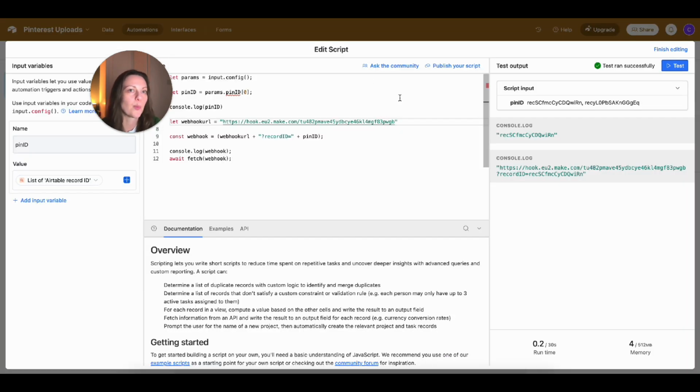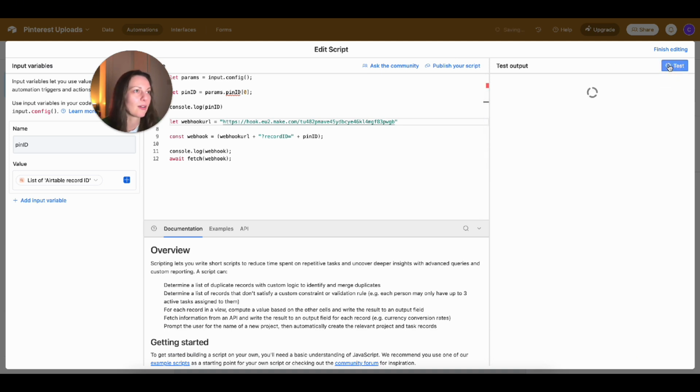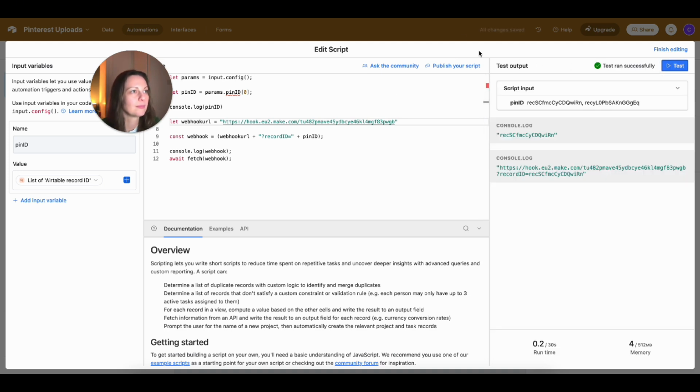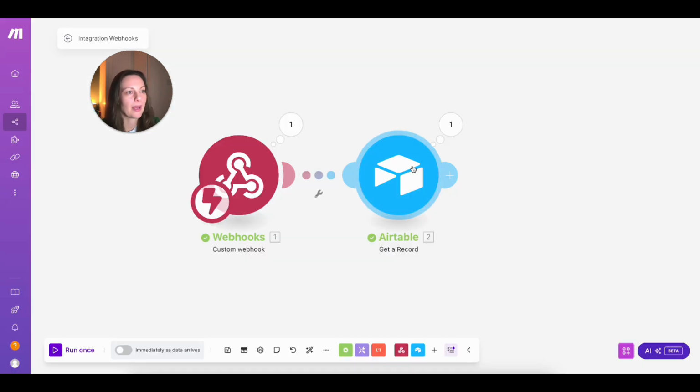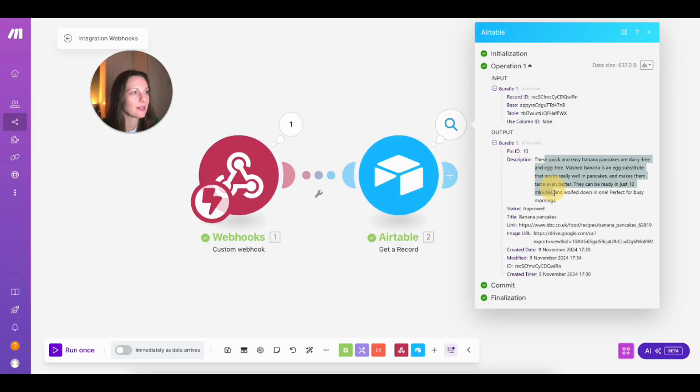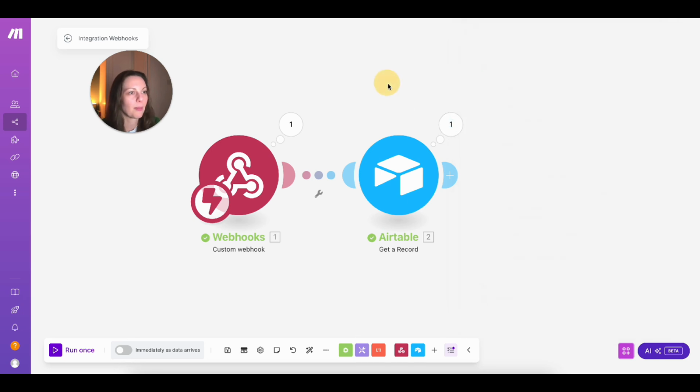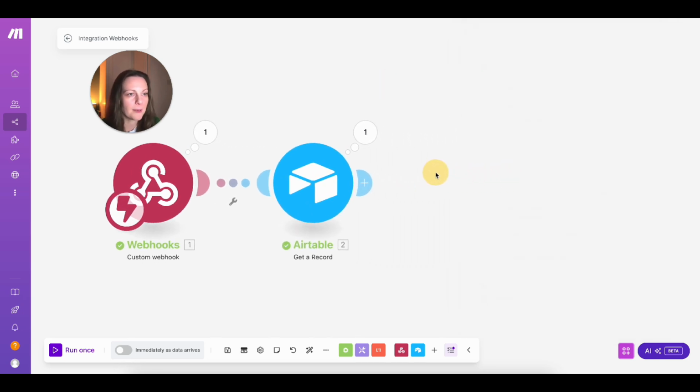We're then going to say run once and test it out. So we're going to go back over to Airtable and run this test again. And then we're going to come back here so that we now have a record in Airtable so we can see it's pulled out the information, which is perfect. We're now ready to post this to Pinterest.